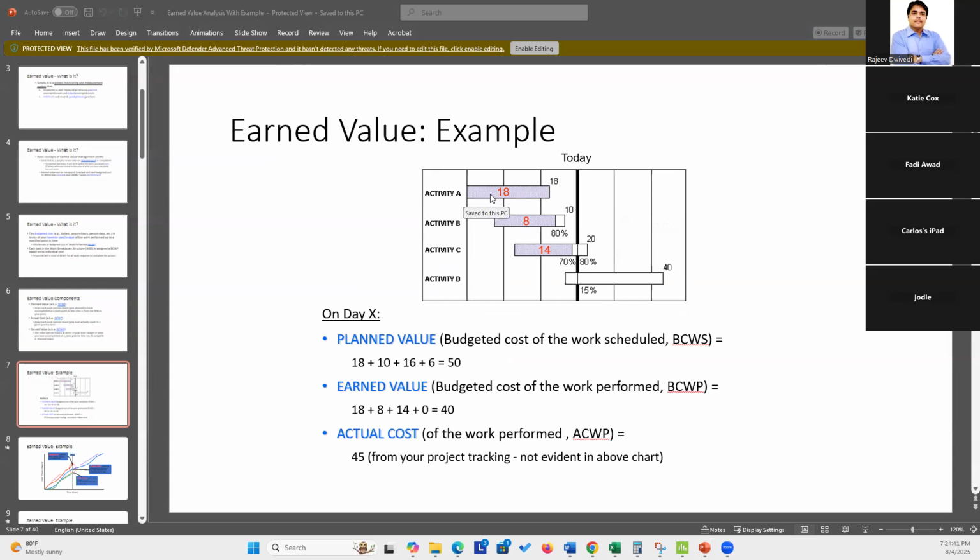Here, if you see activity one, and this is very helpful, you can decide any time. Let's say you want to check today the health of the project, how it is performing. So let's say today, by this time, four activities are there. Activity one has to be completed by today. Okay, it is done. Activity B has to be completed by this day, but only 80% is completed. Activity C has to be completed 80%, but only 70% is done. Activity D has to be completed 15%, but nothing has been done in this case.